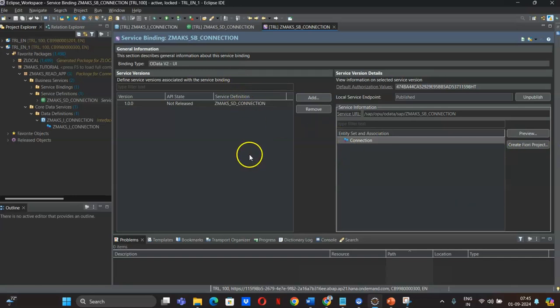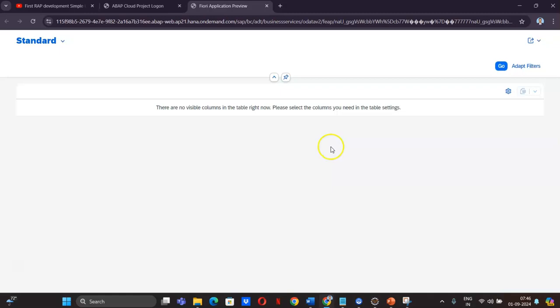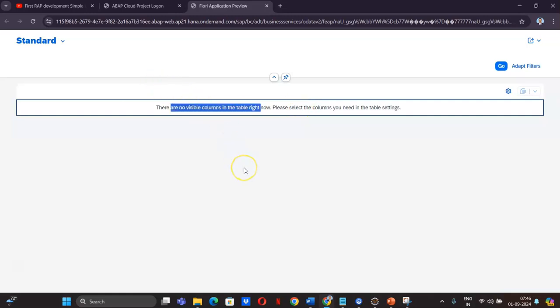But with this latest version of Eclipse, it allows us to either directly go and create a Fiori project, and it also allows us to preview. So select your entity set, and if you click on preview, it will launch the Fiori application. It will create a Fiori application using the SADL framework, and it will display the Fiori application. Now you see here there are no columns visible right now. This is the standard SAP Fiori elements list report kind of element, which we can use to display the data.